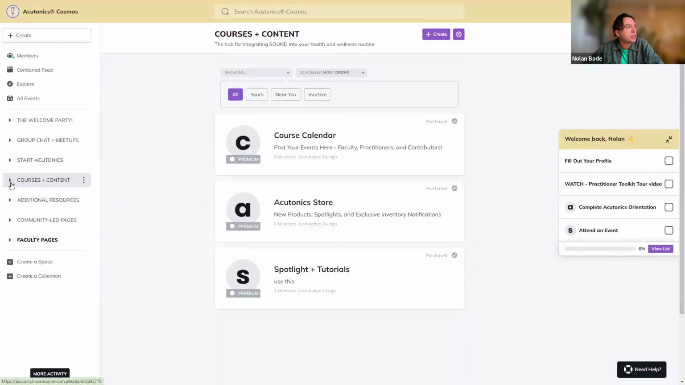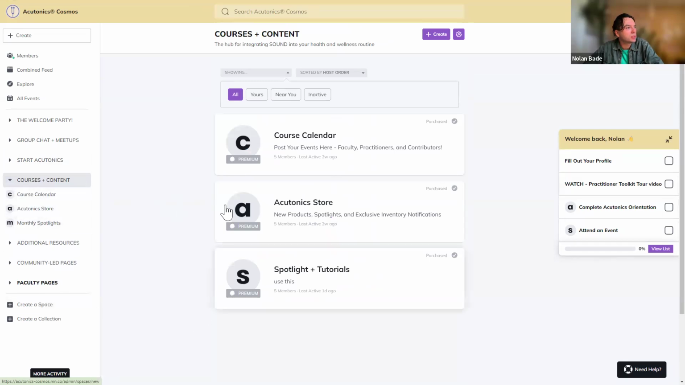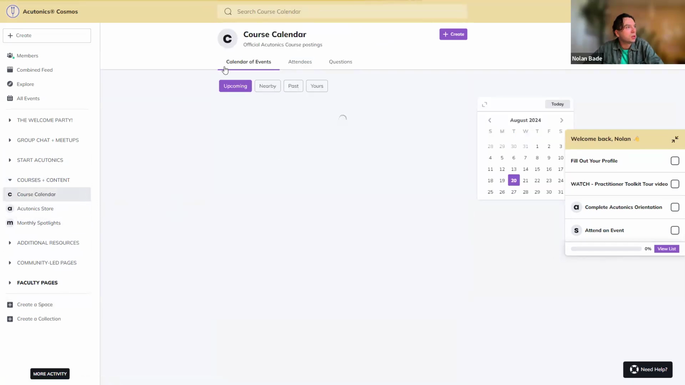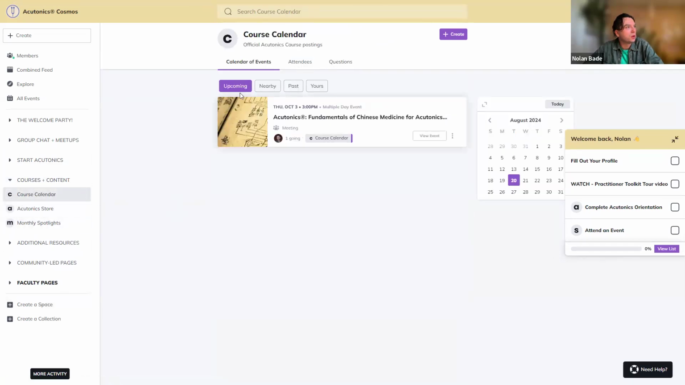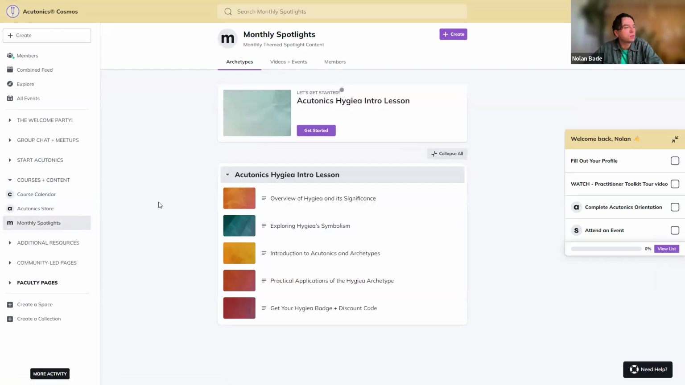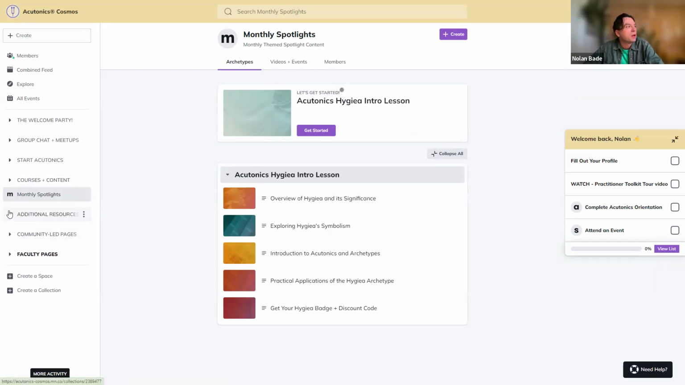Courses and content. This is our section for finding all different courses of any kind. We have quick links to our store and our monthly spotlights for different types of archetypes. For example, Hygeia is the first one that we're starting with. Additional resources. We're going to be building out a section for thesis and project libraries.